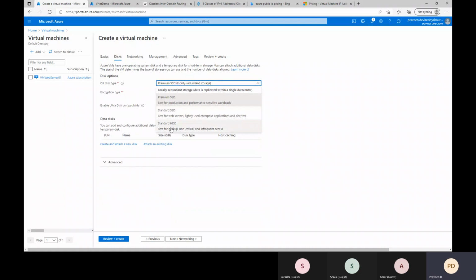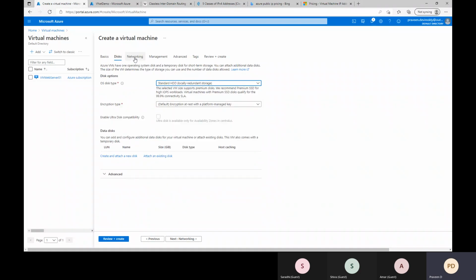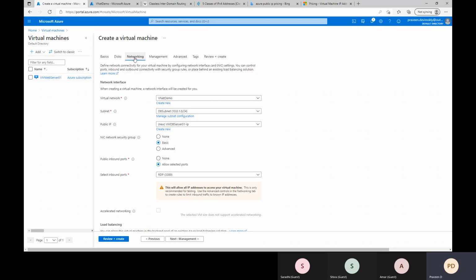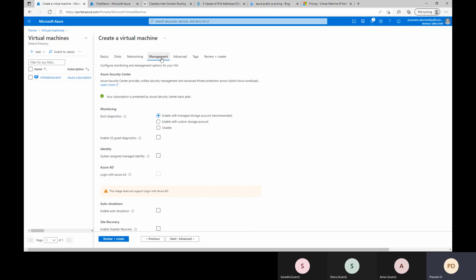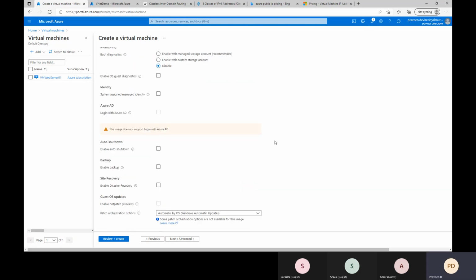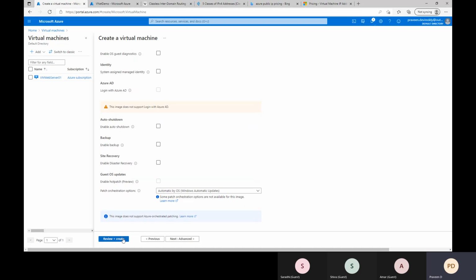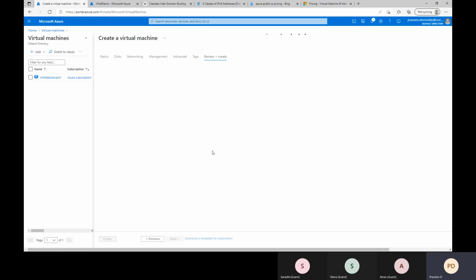Disk again I will select standard HDD. In the networking section I will verify it has taken the proper subnet or not. Yeah, it has taken the correct subnet. In management I will disable boot diagnostics, and I don't want to change any other things. I'll click on review and create.